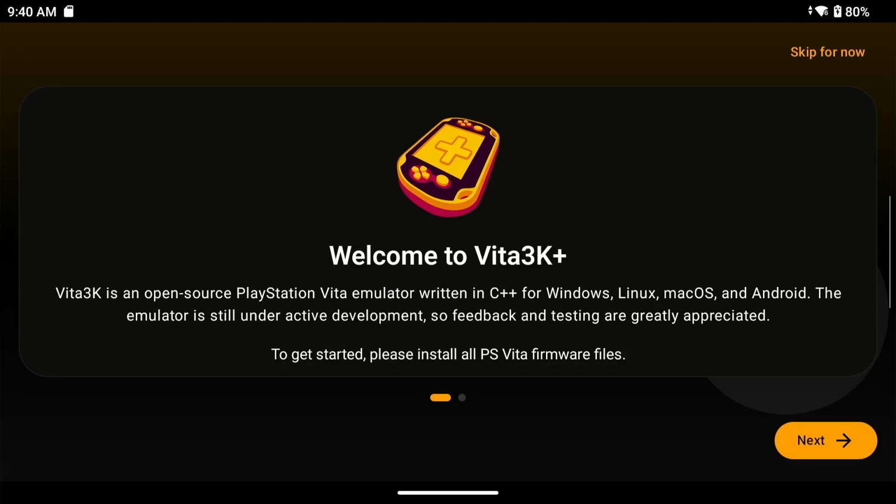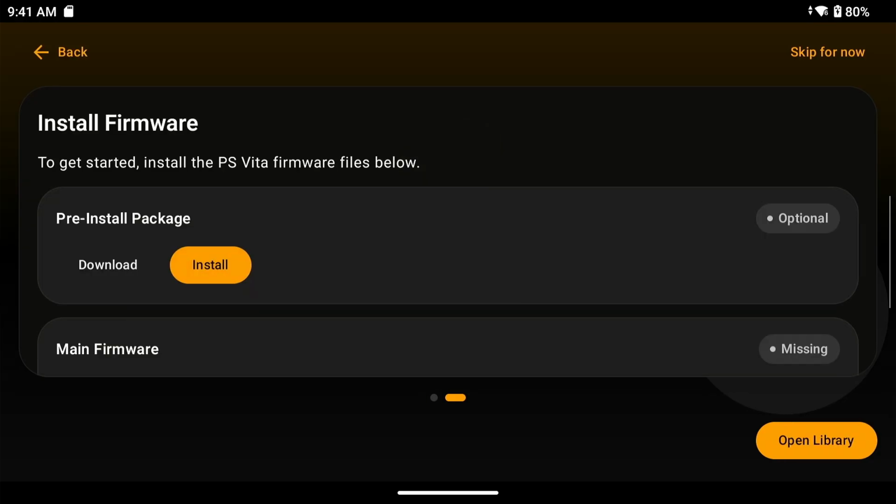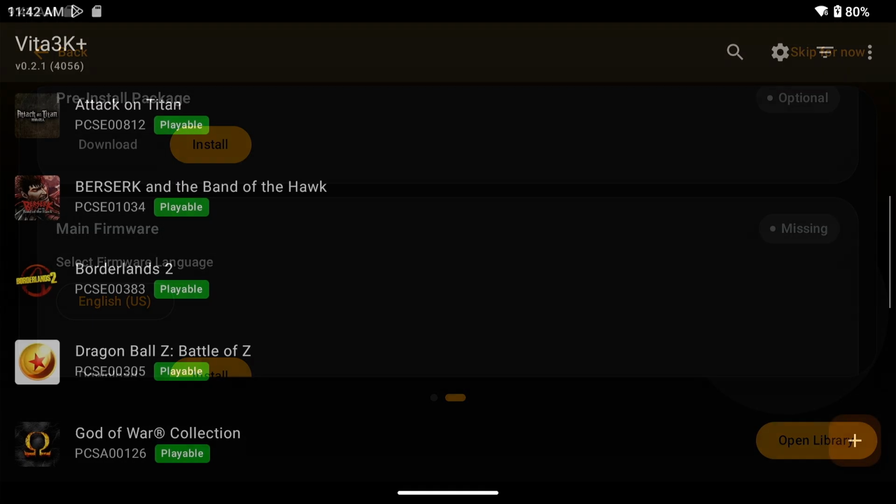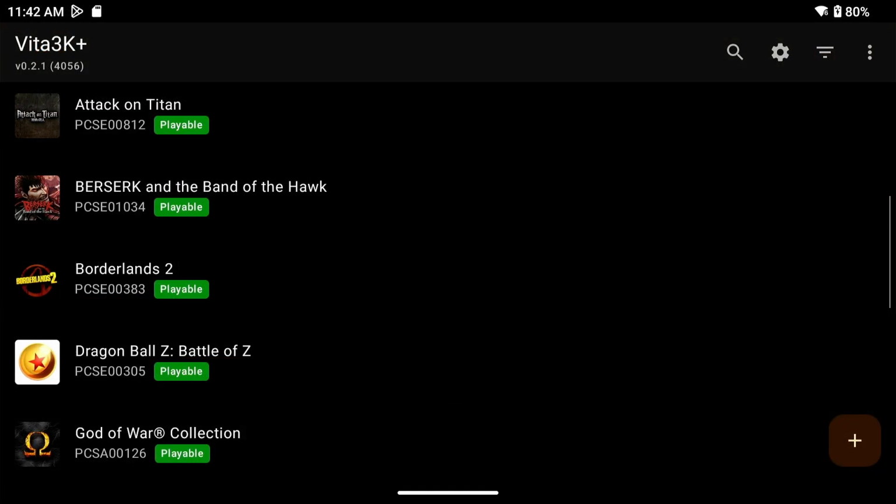Now we can launch our new emulator. The first time you open Vita3K Plus, we need to complete the initial setup. Vita3K requires the official PS Vita system software files. You'll find links to the official PS Vita system software files in the description. Both files are hosted directly on Sony's PlayStation servers.